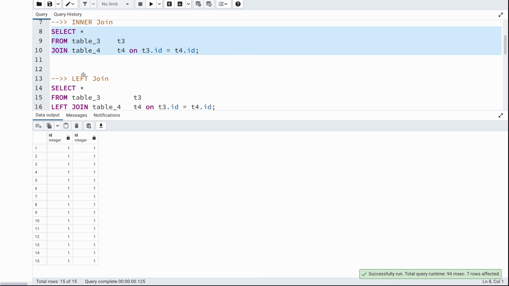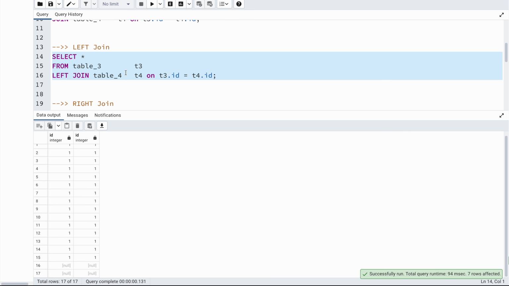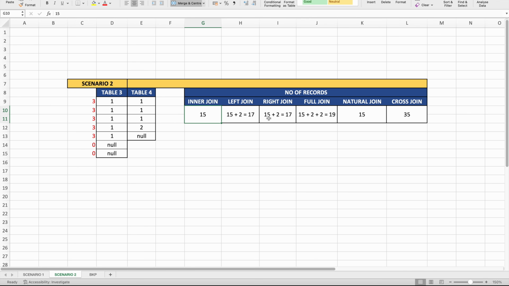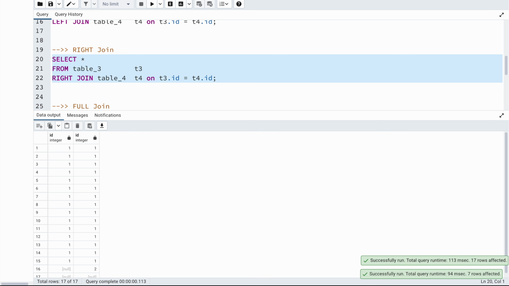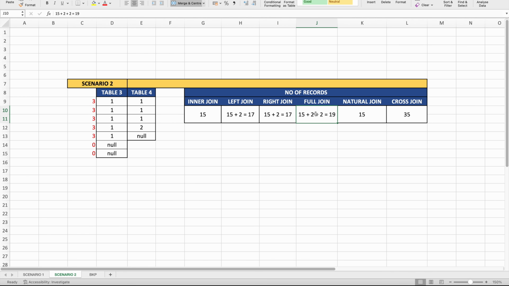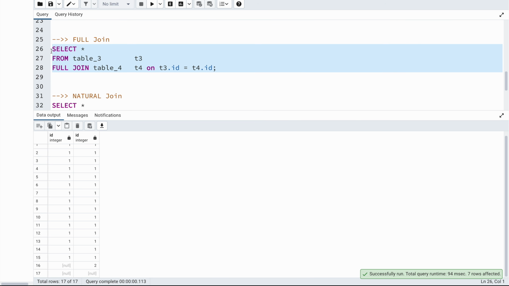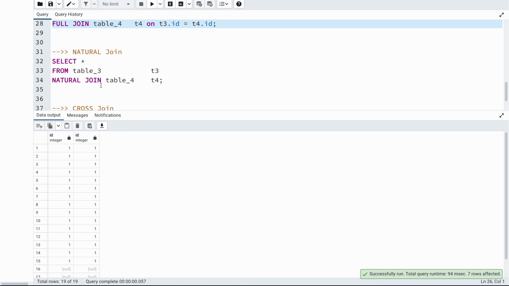Now let's try a left join and see if I'm getting 17 records, and you can see that I am getting 17 records. So my understanding and explanation is correct, and that is exactly what I have mentioned here. Now let's try a right join. When I do right join, again you can see that I am getting 17 records. So again, exactly what I mentioned here. And now let's do a full join. So I should hopefully get 19 records. If I execute this, you can see that I am getting 19 records. So that is also right.